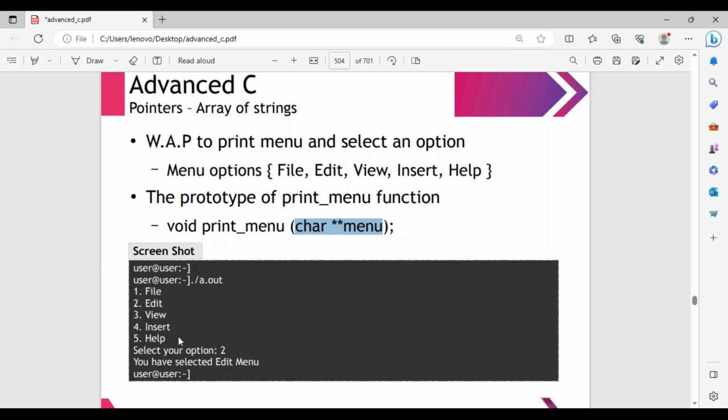Now being in that function, you have to display the strings with the option number like this. So 1 for file, 2 for edit, 3 for view, 4 for insert, and 5 for help. So being in the print menu function, you have to display the menu along with the option number, and you are supposed to ask the user to enter the option number.